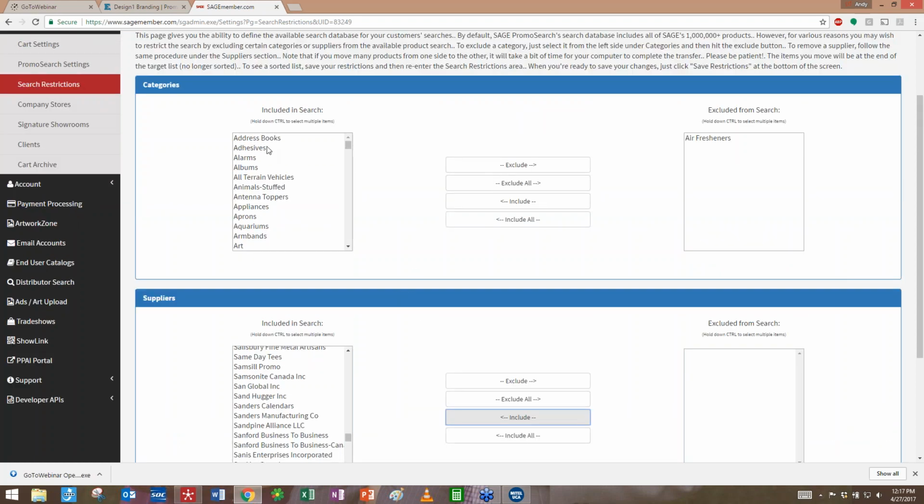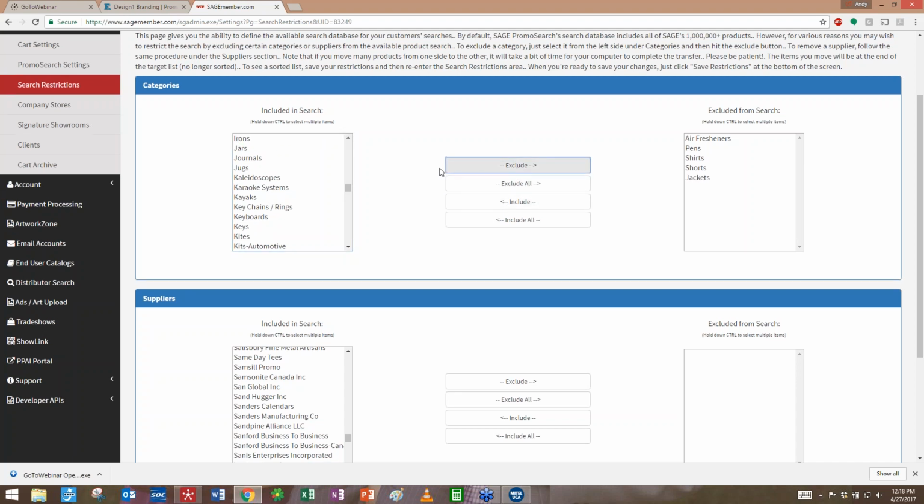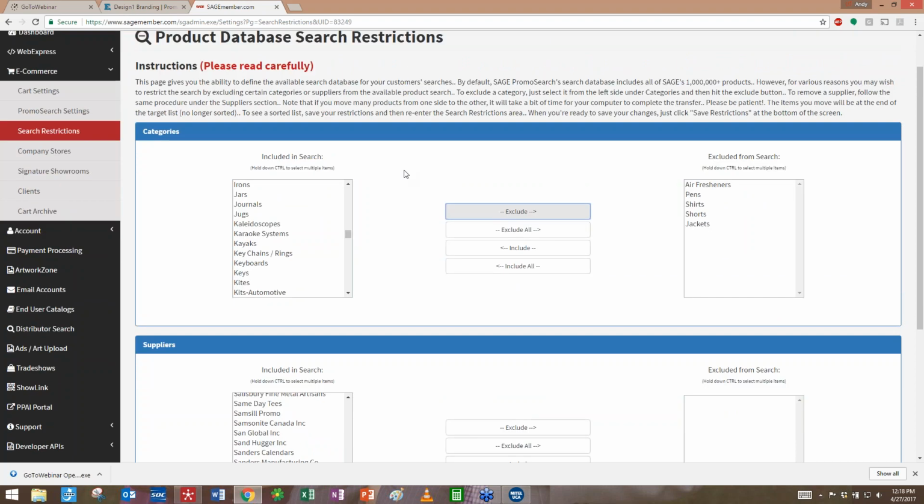On top of that, you also have options to remove categories. I've known of certain distributors who say, I do not want to sell pins on my website. Well, you can exclude that. You can even have suppliers that want to exclude all the apparel. So what they need to do is go into all the different apparel like shirts, shorts, jackets, and all this other type of stuff. That will go ahead and remove all those different types of categories from the back end of your website.